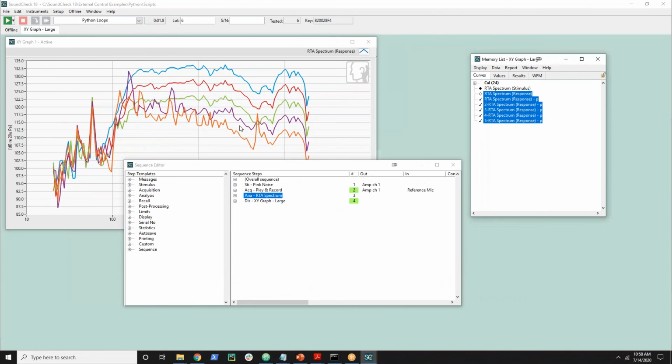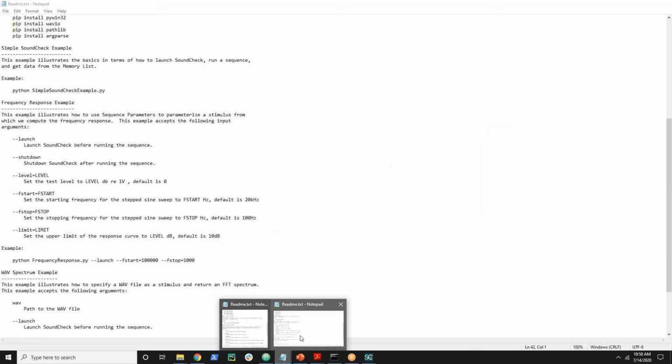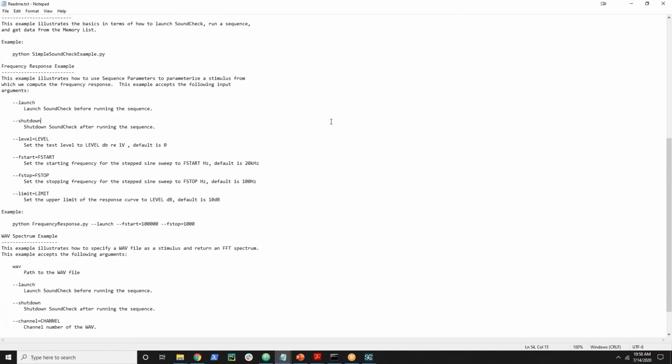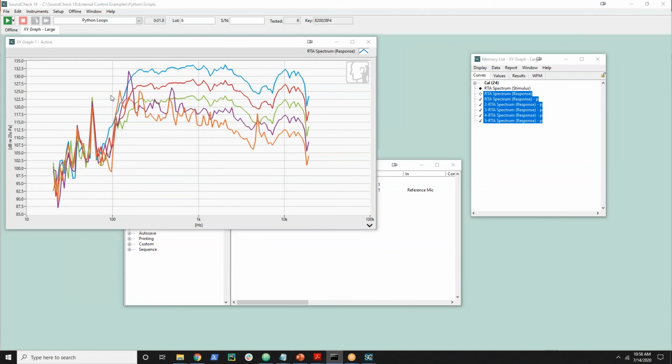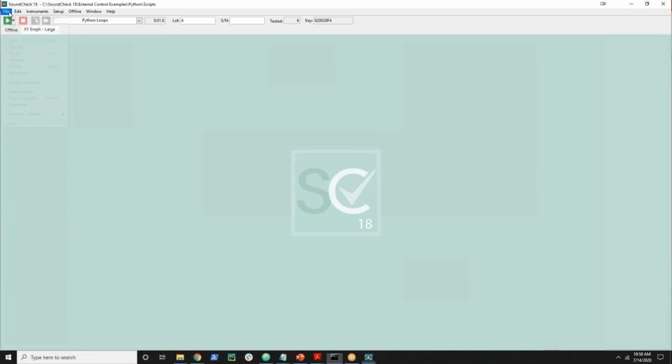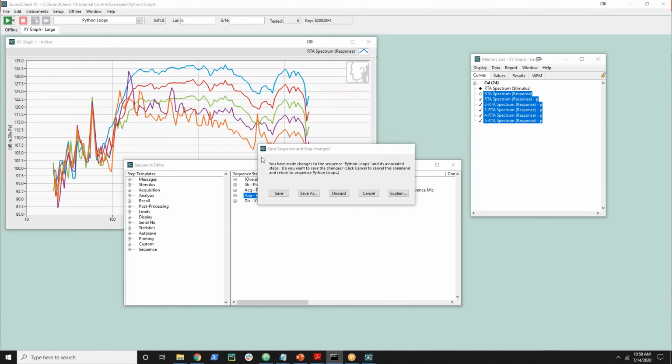The last example I want to look at is the frequency response example that comes with SoundCheck. With this, we can change arguments within the command itself and specify if we want to launch SoundCheck, shut it down, give it a level, and a frequency start and stop. This is included with SoundCheck. If you want to run this, you can just open it up and find the sequence itself to run it.